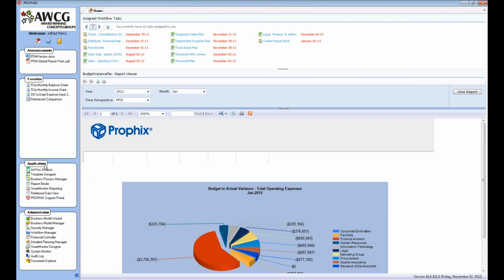There's also your applications. These are all the applications that the majority of users will have access to and will be utilizing throughout the day. And at the very bottom, there's an administration panel for Prophix administrators who will be managing the accounts and the departments or the divisions that will be added into Prophix.